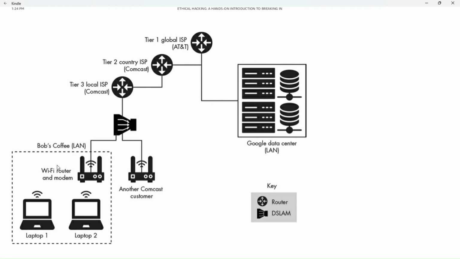Bob's Coffee. This is Bob's Coffee LAN. Bob's connected to his Wi-Fi modem in his coffee shop. He's got two laptops connected in his little network that we created. This is his Bob's Coffee little network, with two laptops connected. And then this is another customer. So Comcast, he's using Comcast.